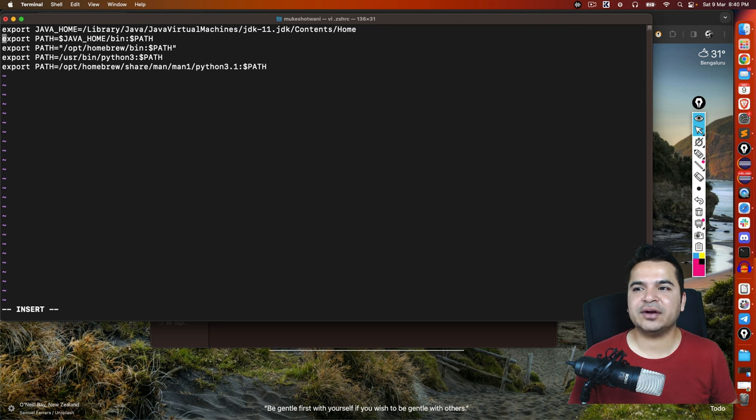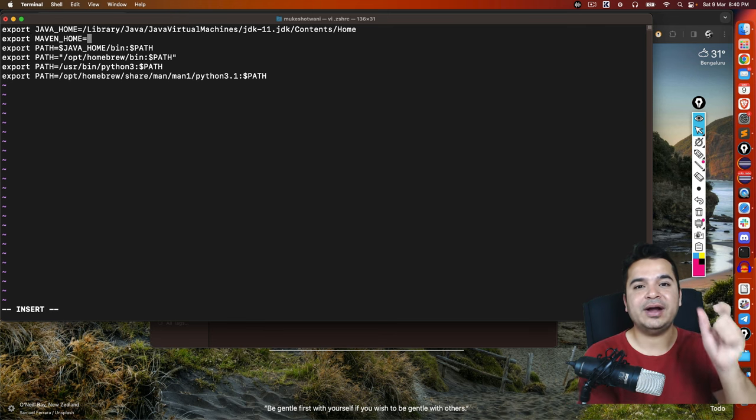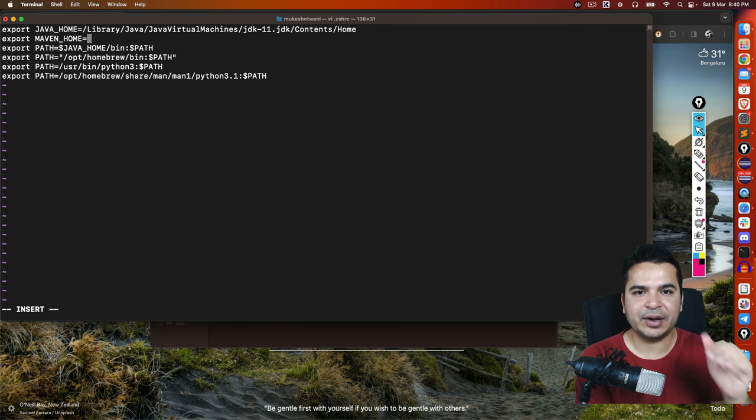Right now you can see we have certain export commands here, right? Now I will export one MAVEN_HOME variable. Will create this. So type export MAVEN_HOME. It means now we will provide the Maven home directory, the one which we downloaded now.